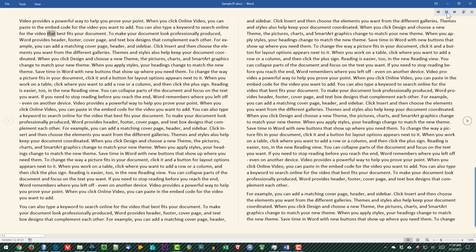You can also type a keyword to search online for the video that best fits your document. To make your document look professionally produced, Word provides header, footer, cover page. That's a little bit too fast, but you get the idea. If you want to exit reading mode, click the X in the toolbar here. So that was a very brief review of read mode. It has its uses, particularly when people send you documents that you need to read and review.